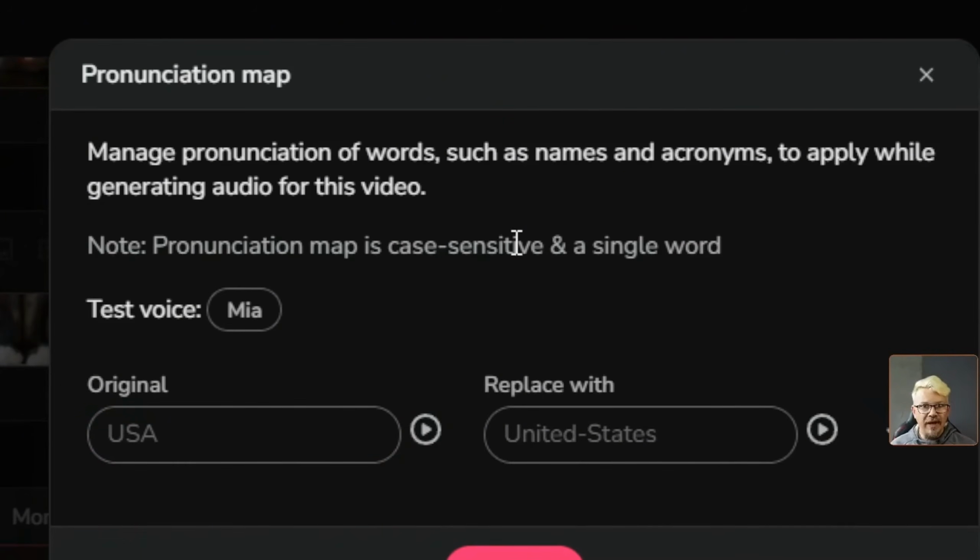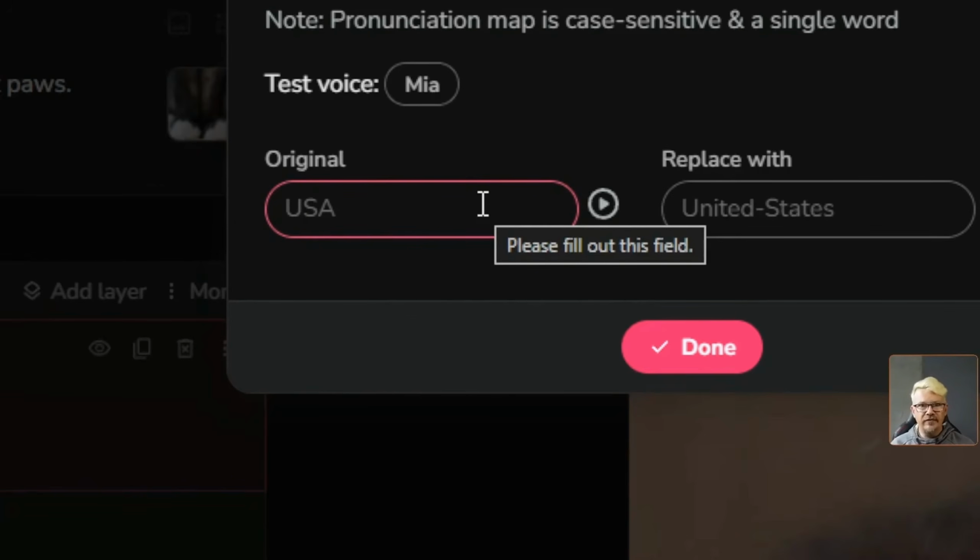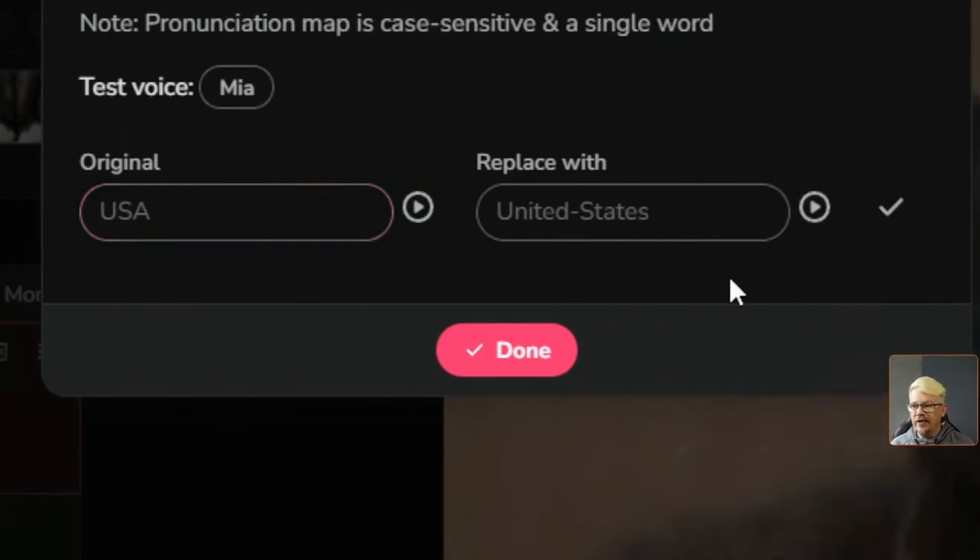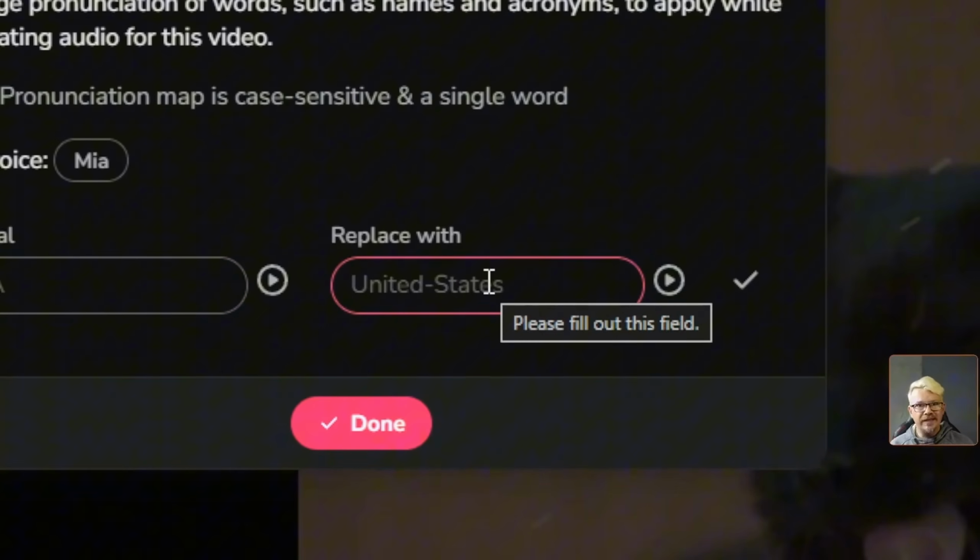With the pronunciation map, you can tell it, hey, when you see, for example, USA, I want you to say United States. So if the script is going along and it says something something in the USA, it'll read it as something something in the United States. This could also be helpful if you find that it's reading out something like a year like 1942. If it's reading it one thousand nine hundred forty-two, you could put the numbers 1942 in here and then replace with, go ahead and spell it out in words and say nineteen forty-two.